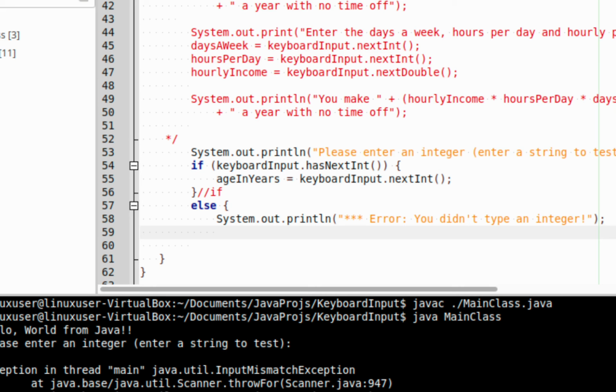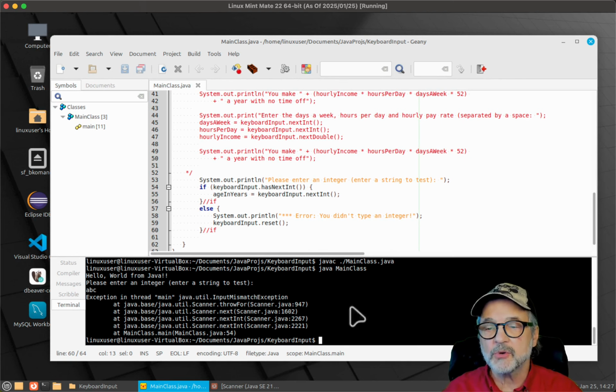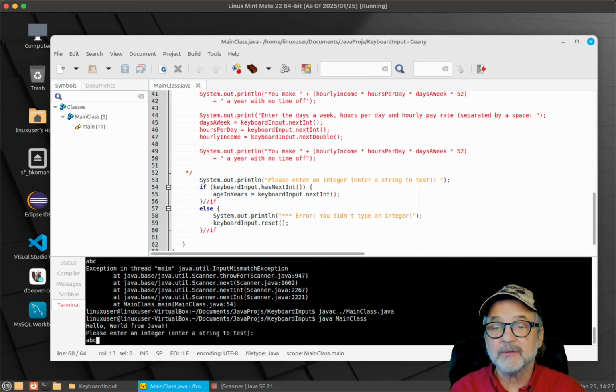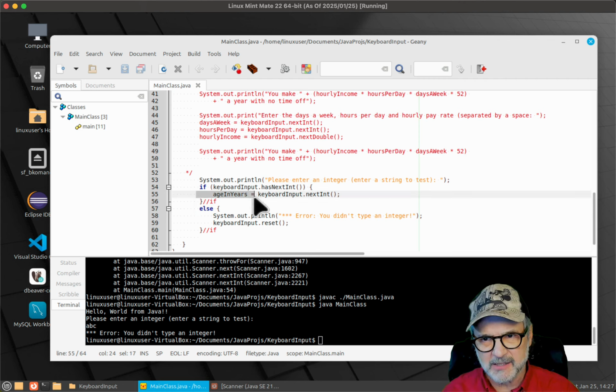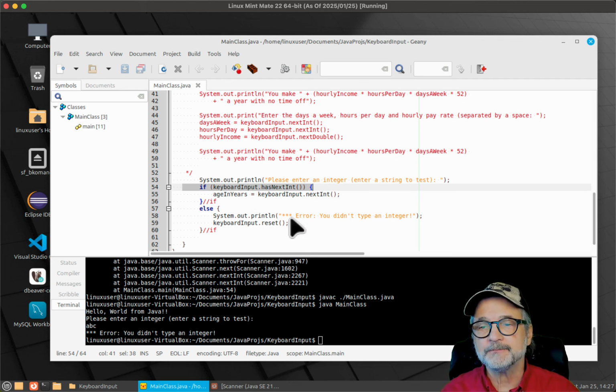Now, once I tell them that they haven't typed an integer, I want to clear out the buffer because they typed something in wrong. So I'm going to say keyboard input dot reset. And I'm going to close off the if statement. And what reset does is it clears out the buffer, so there's no more errors. All right, let's put in ABC. Error, you didn't type an integer. So the program didn't just die horribly. The program ended normally, but because we asked if there was an integer inside the keyboard buffer before we actually read it, it allowed me to do that.